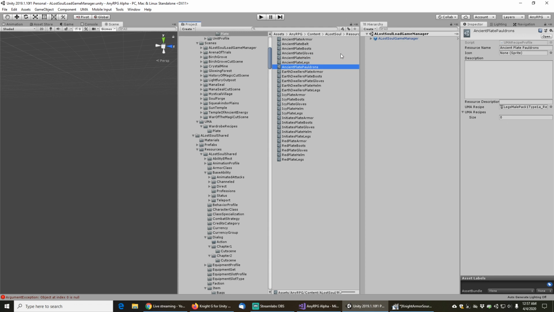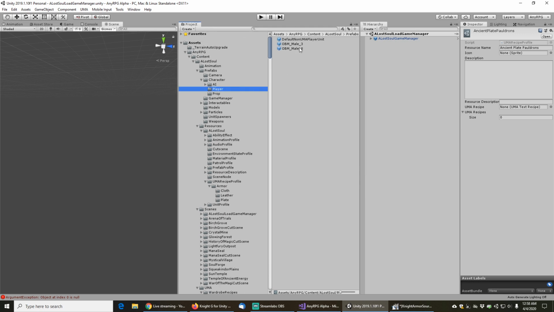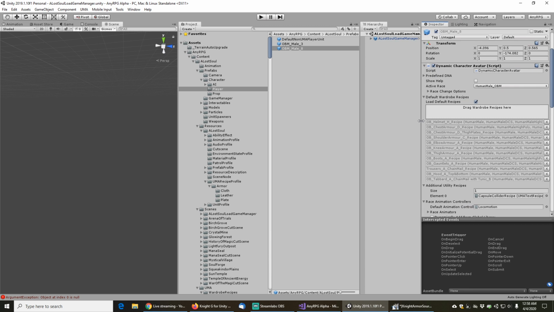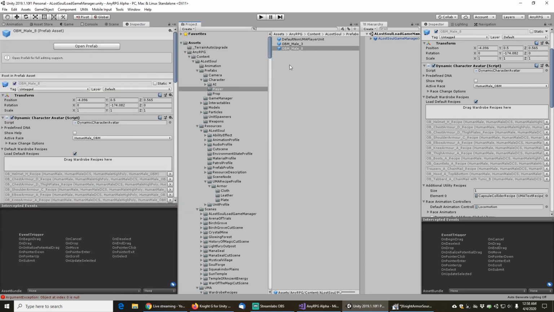Perfect. So now, since we're no longer using the old UMA recipe, we're using the list now. We're just going to blank out all these old recipes. And now we want to add in the proper recipes for these. So to do that, we want to go back and find this OBM Mail 8. I'm just going to scroll down a little bit, open this up so I can see all the descriptions here. I'm going to lock the inspector, and over in this tab, I'm going to add a new inspector.